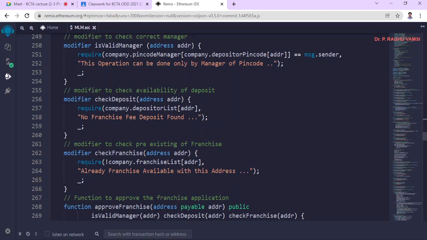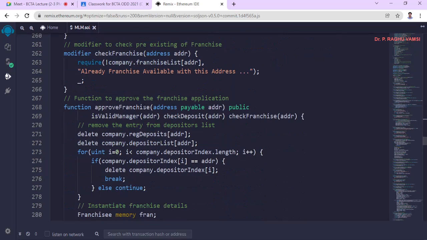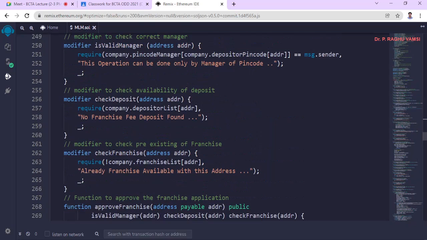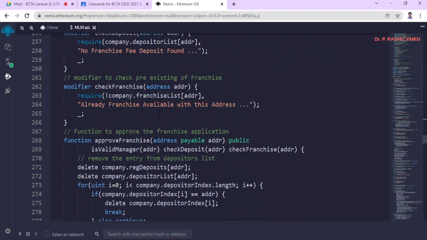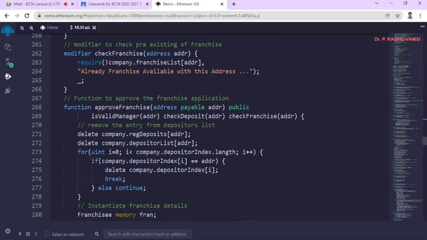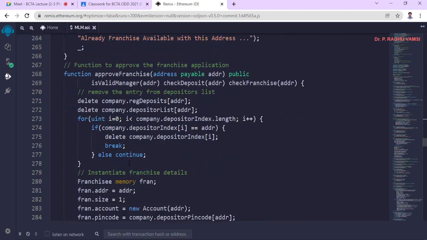So many modifiers will be there. Especially to not engage any function in a faulty operation, we use many modifiers like this. Check franchise is another modifier. Approve franchise will check whether the amount has been deposited or not, and whether the franchise is available or not. If he is a valid manager, he can approve the franchise. So he is a valid manager, check deposit, check franchise. If these three conditions are true, then the approving will take place.